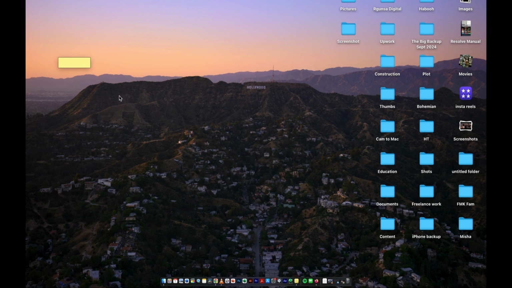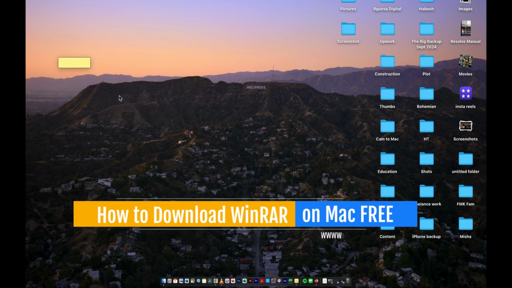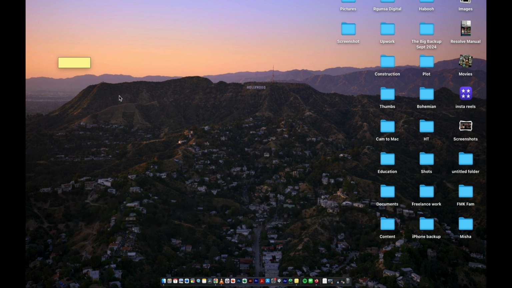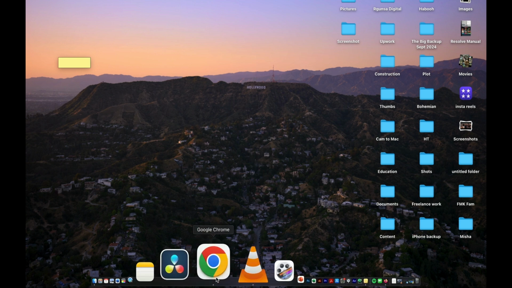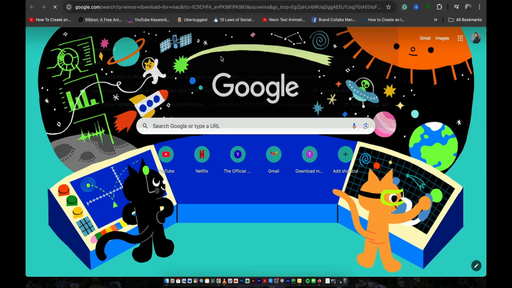Hey guys, today in this video, I'm going to tell you about how to download WinRAR on Mac for free. So if you have to download a free version of WinRAR, just follow this video and you'll be good to go. So the first thing that you need to do is you need to open Google Chrome or any browser that you use. And here you can write WinRAR download for Mac.